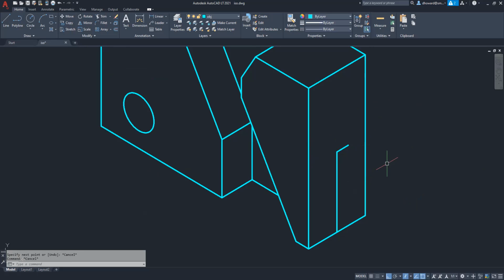I will get into my ellipse command, EL, enter, and then I, enter, click on the center, and click on the edge. Boom. Hole located. There we go.